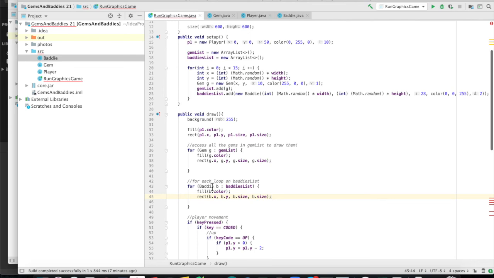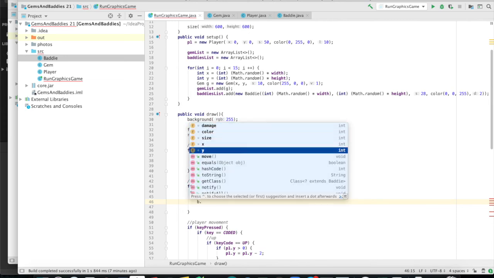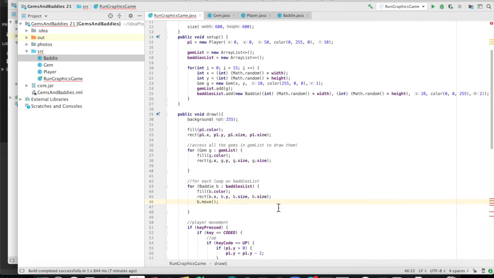But we want to be able to, as soon as we draw that rectangle, call the move method for each one of our baddies. So inside of that for each loop for our baddies, we're going to say b.move, so that way we could move each one of our baddies. So they'll start to move in their pattern.